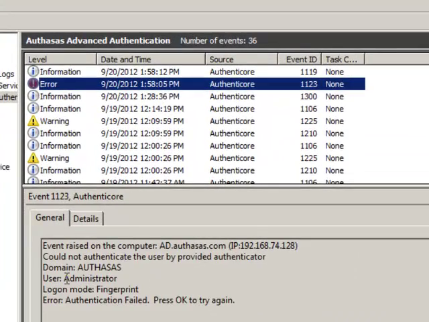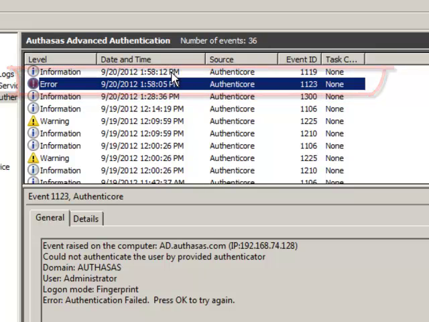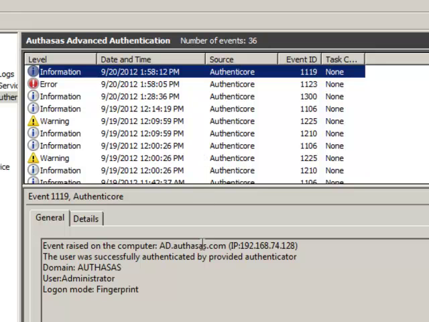Here, we can see that the administrator account within the Authasas domain attempted to log in using a fingerprint. However, the authentication failed. This event occurred at 1:58 p.m. on September 20th, 2012, on the Win 7 machine within the Authasas domain. Above, we can see that moments later, the same account managed to successfully log in using a fingerprint again, so perhaps the reader just misread the print the first time.